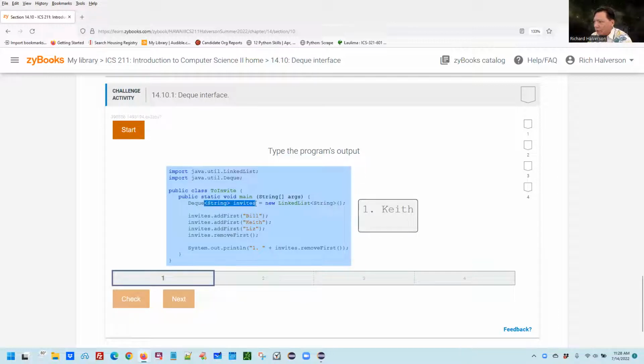We're going to create a deque here called invites, and we're going to add Bill at the beginning, and add Liz at the beginning, and remove Liz. Then we're going to remove Keith, because Liz was removed here, and this is going to remove Keith. This actually does remove. Okay, so that's how this works. That's how the first one was.